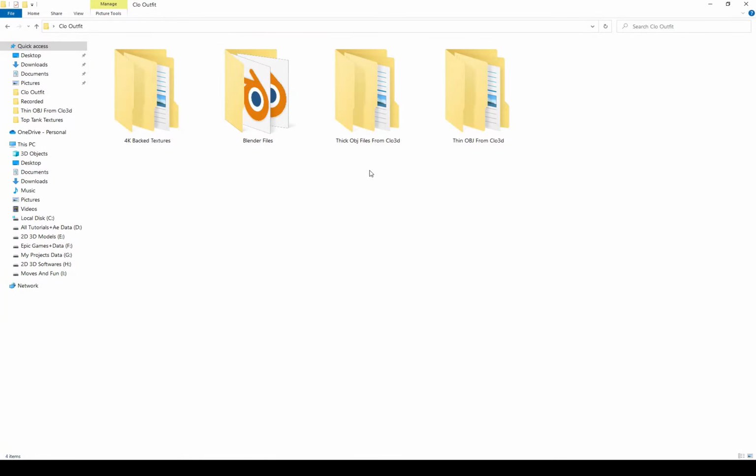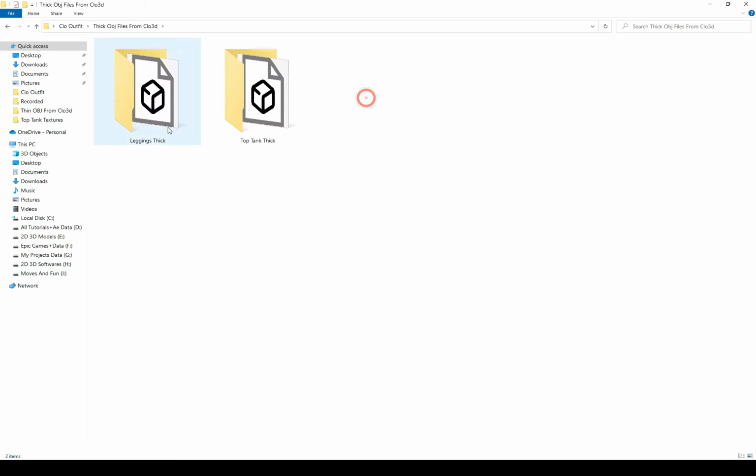Okay, first of all, we need our model. First we are going to work on the thicker model, and we will face some issues, and we will solve them. I will show you how you can solve these issues, but sometimes the issues we face can be solved, and sometimes they can't be solved.